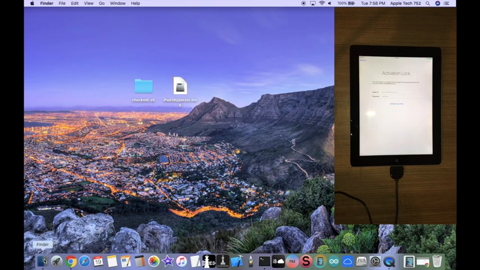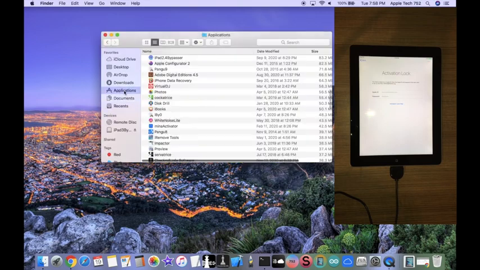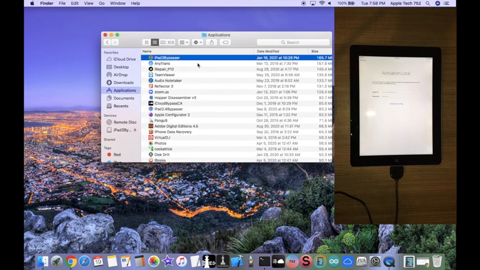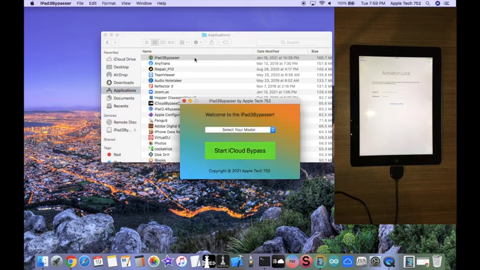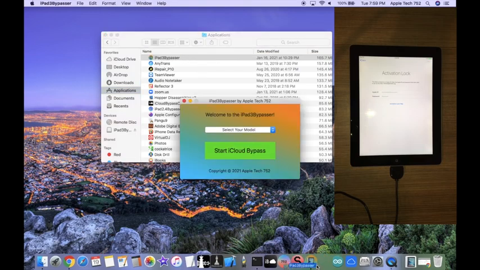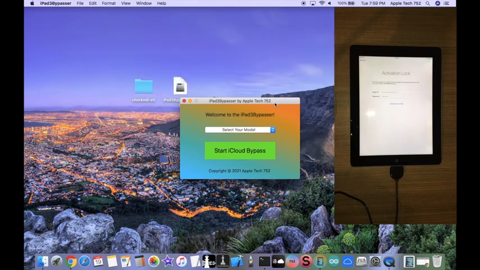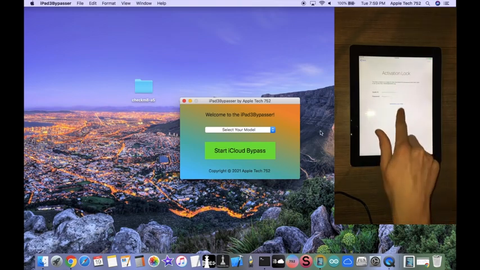Now go back over to Finder and Applications and simply start typing in the iPad 3 bypasser. And it's going to come up just like this. Go ahead and double click it to open. You can also move it onto your dock by just dragging it down here if you want quicker access. And perfect, here we are inside of the brand new application. As you can see, I have my iPad 3 connected right here.